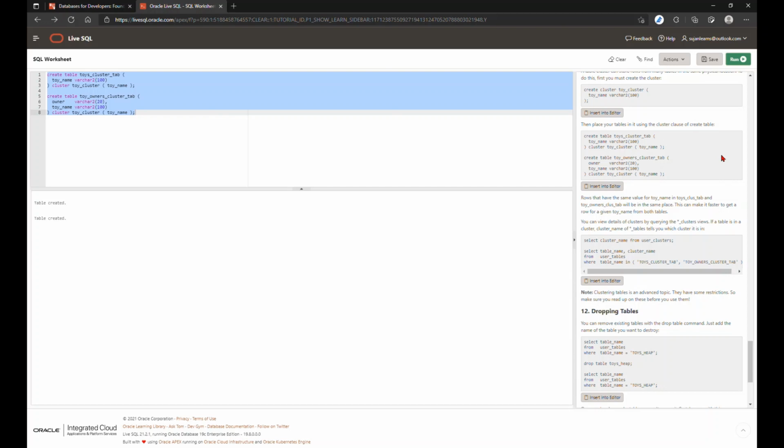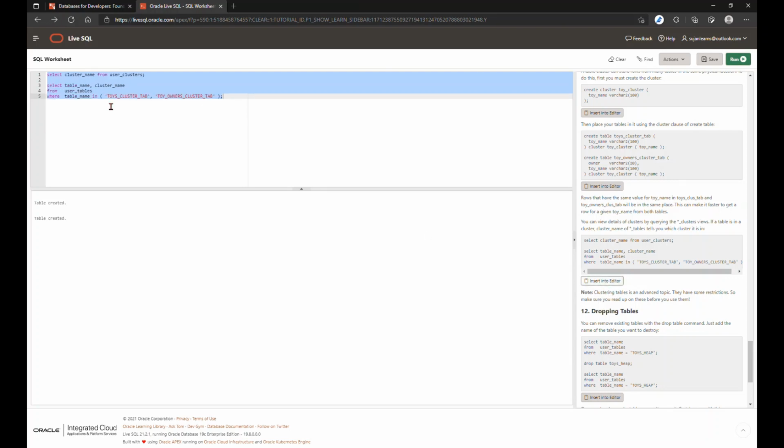You can view details of a cluster by querying cluster views. How do we do this? Let me show you. Let me select the cluster name from user clusters, and once we have that, we'll print out user tables from there. It gives me the one cluster that is present, and if I look at the table name for user tables, it has a table name as well as the cluster associated with it. That's how you do it.